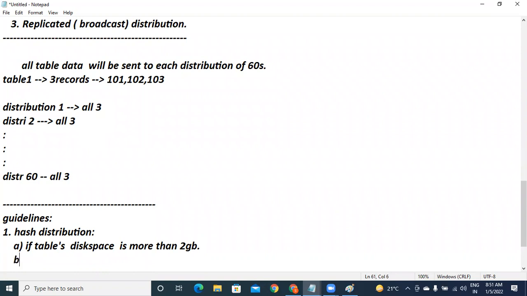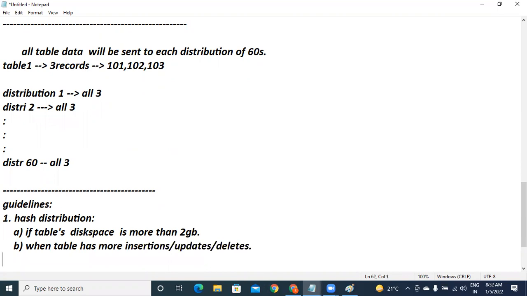And the second scenario for hash distribution: when the table has more insertions, updates, and deletes. Frequent insertions, frequent updates of the data, and frequent deletions of the data, such kinds of activities on the existing table, then go for hash distribution. So these are the 2 guidelines given by Microsoft to achieve good performance.